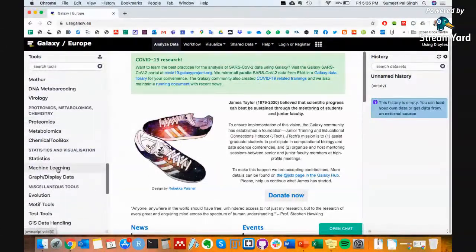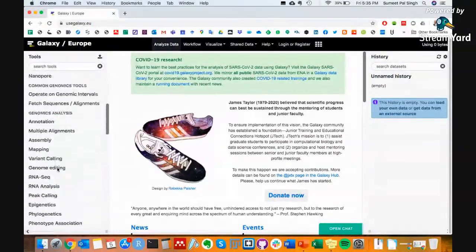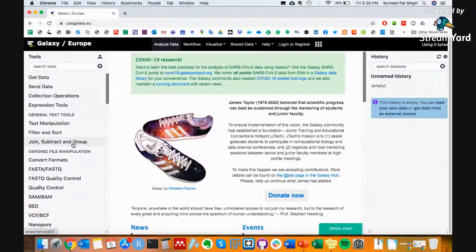for analyzing your data. So these are all the tools, all the steps. In the middle is actually a viewer, and if you perform any step here in the middle, you will see your output. Right? And on the right hand side is your history, and this history will also contain the data sets that you have uploaded and all that kind of thing.